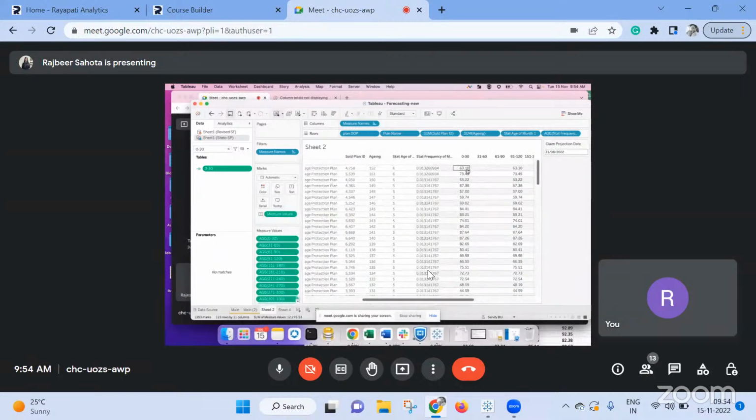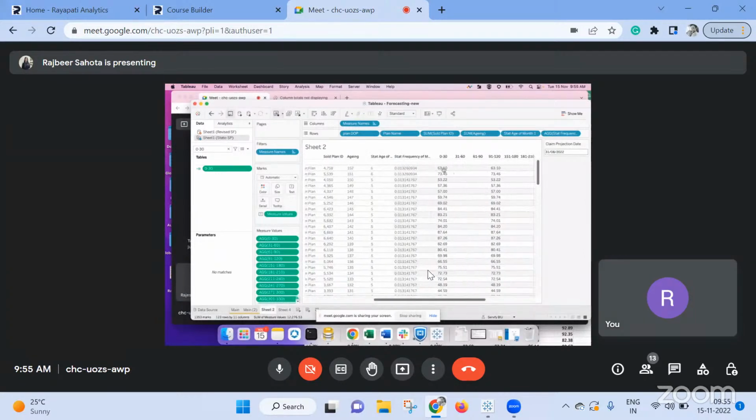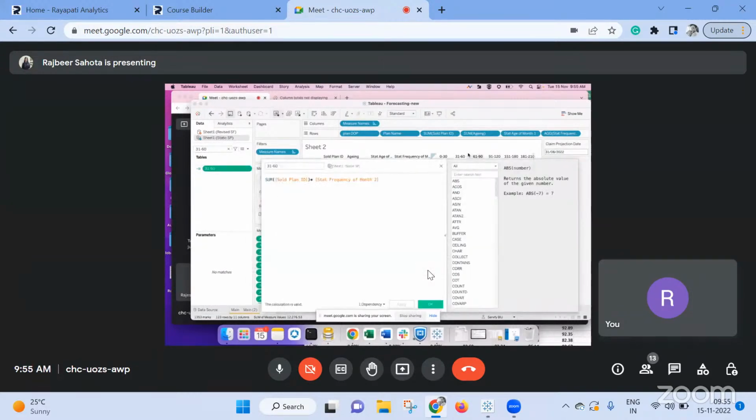Yes, so this is fine. But then I have to increment it every time to give a monthly projection. How do you increment? That's where I have taken 12 different frequencies, because this will be the static frequency of month 2, sold plan ID into month 2, month 3, month 4. And I have incremented it month on month. Still not clear.